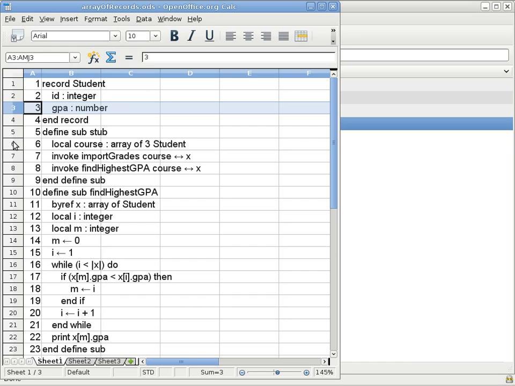And here we have a subroutine, the stub subroutine, which is basically just from line 6 to line 8. The first part is just a declaration so that we know that course, as a variable, is an array of 3 student records. Line 7 is a bogus subroutine that I don't even write. I'm just invoking that subroutine so that we can populate the content of the array that we call course here. And then line 8 is the core of this particular exercise.